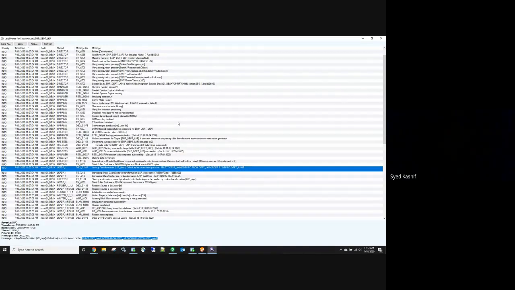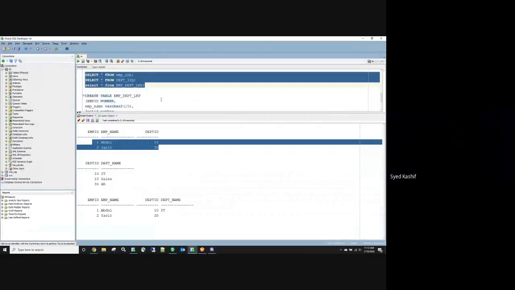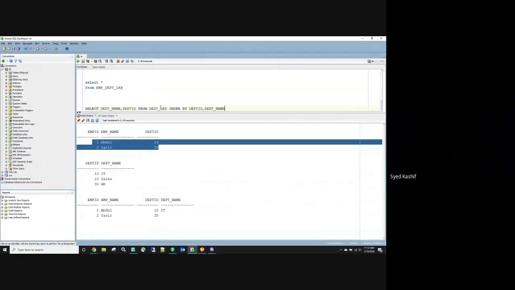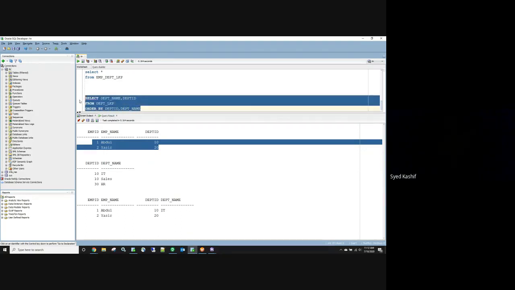This is the query Powercenter is executing when it comes to the lookup. Select dept name, dept ID. Okay. Why is it doing order by dept ID and dept name?